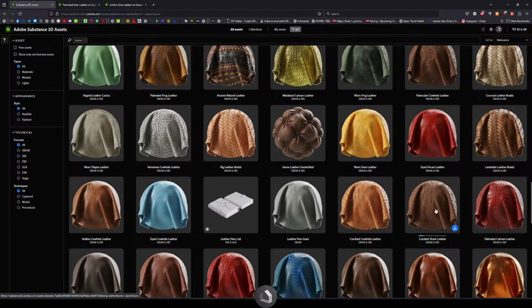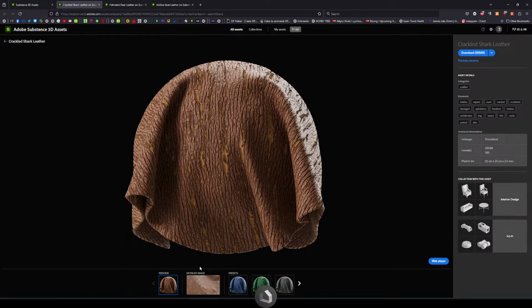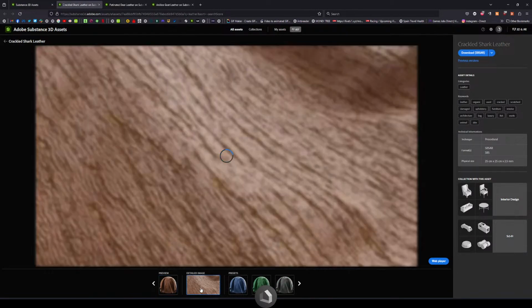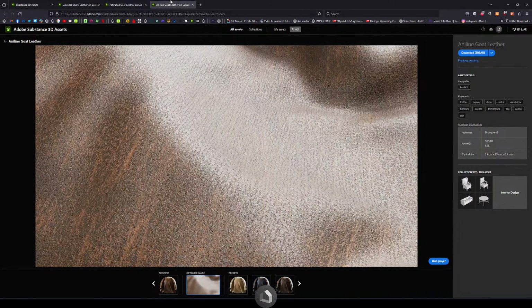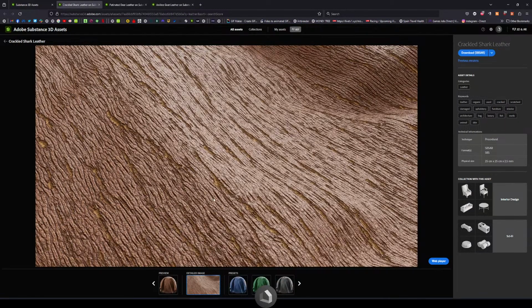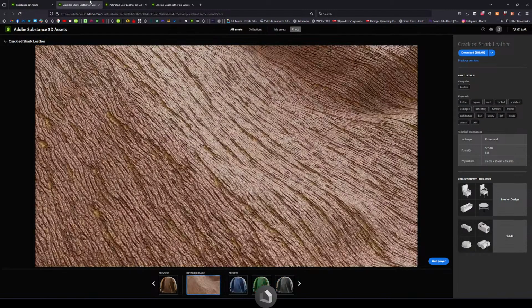Ooh, look at that. Cracked sharp leather. That looks very worn though. It might be quite interesting to kind of blend this with, say, something like that. So we can get some of these damaged parts onto a clean part. That could be a fun experiment. I'll download you. And we're going to download you.